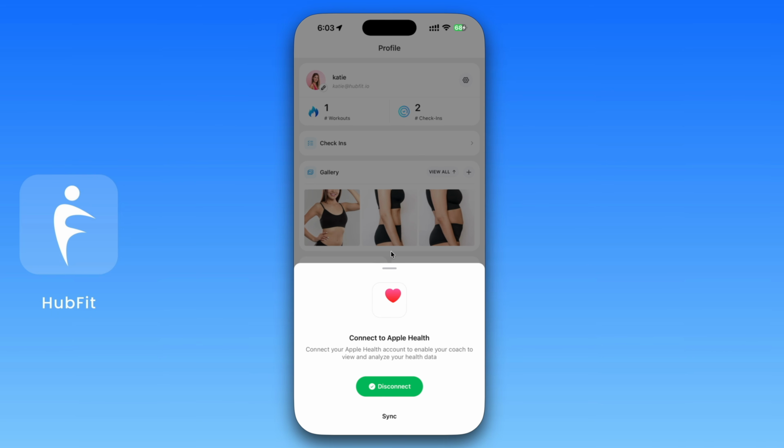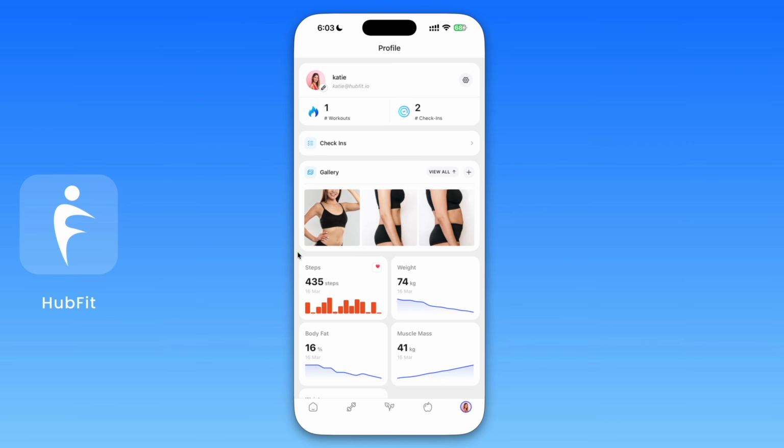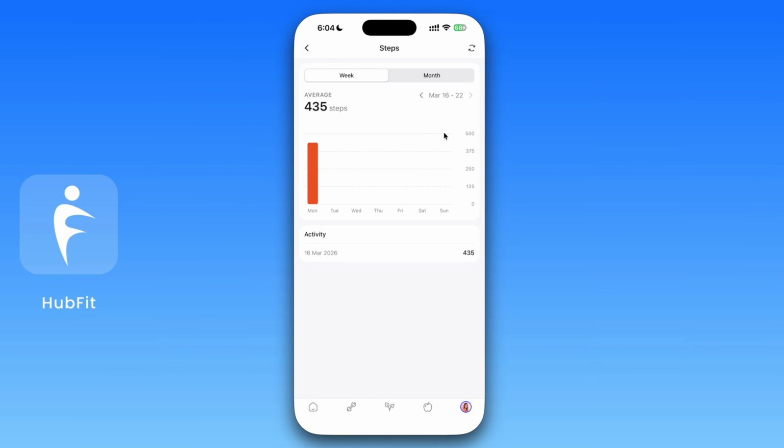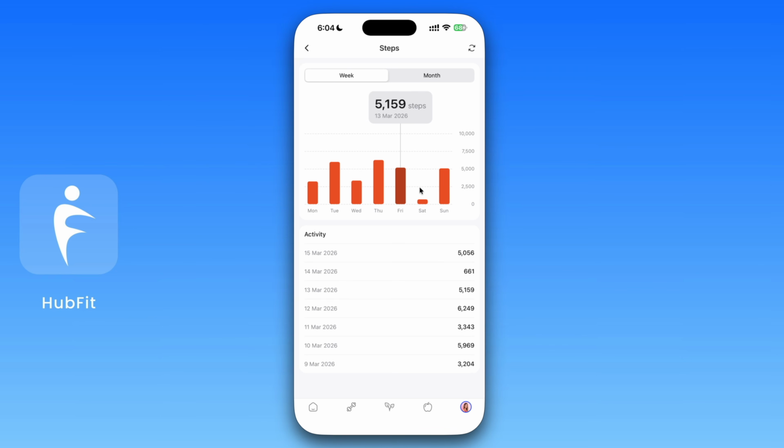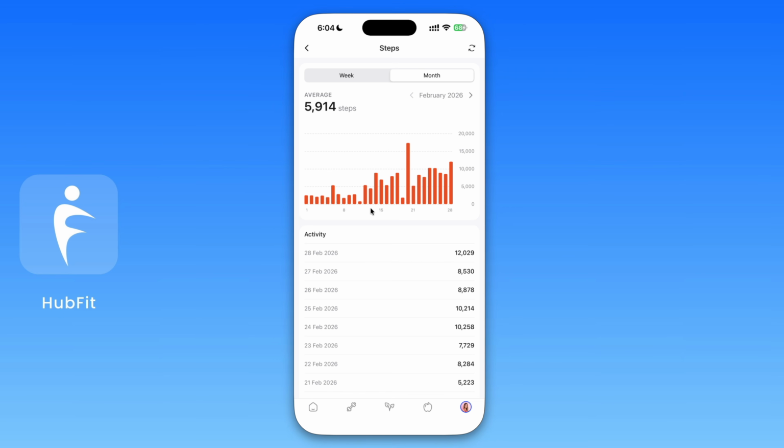So if I close this, here the client will see their steps data. This is the only data that is visible to the client on the app. The rest of the data is visible to you as the coach from the coach side. I can go ahead and click on this to view the data. So right now it's showing me for this week, and I can go back to the different weeks. I can scroll here to see the tooltip. I can filter for a month. Here I can view the data in a table format.